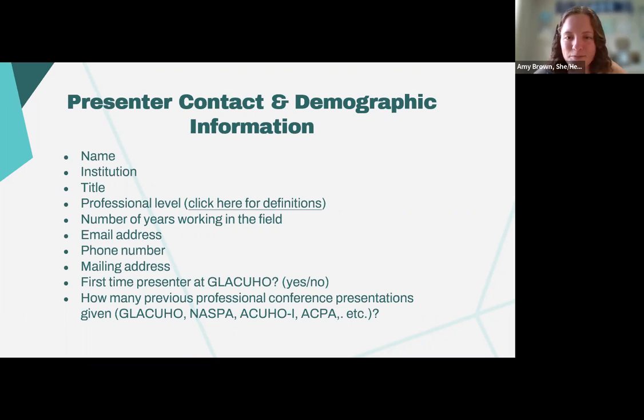We'll need your contact information, obviously, so that we can contact you about your program proposal, provide feedback once we've reviewed them, as well as let you know whether or not you've been selected for the conference. We do ask you to include whether you've presented at conferences before, so whether it's a GLACUHO conference or other conferences, just because we want to get a depth of experience and include both first-time presenters as well as folks that have had a lot of presentations under their belt.